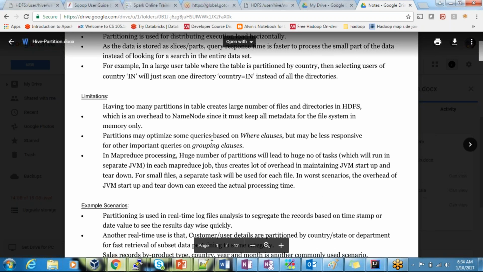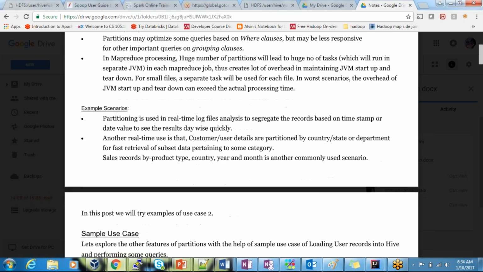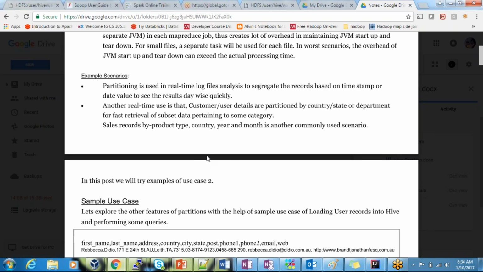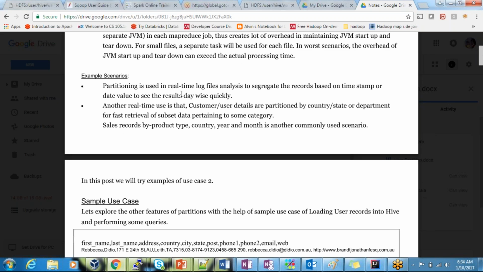Limitations, we'll talk about the limitations later. First, to try to understand what a partition is, then we will see the limitations. Okay, an example is here. I'm going to create some example, like a user table or employee table, whatever it is. Partitioning is used for real-time log file analysis, to segregate the file records based on the timestamp.